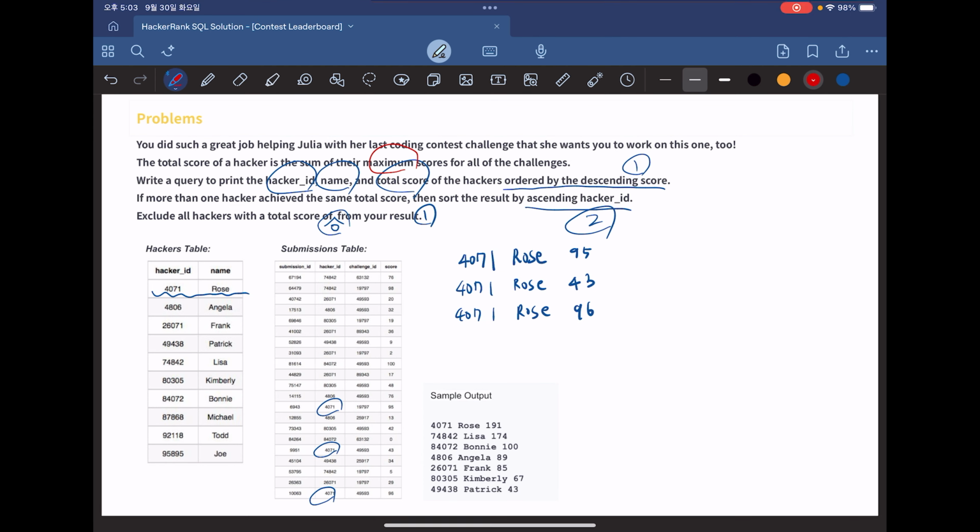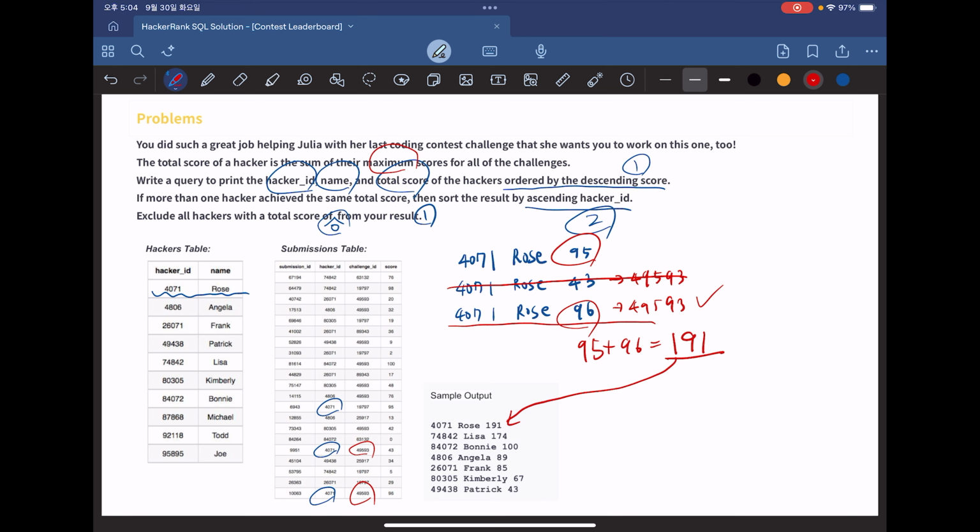So what we're gonna do here is print the maximum score over all contests. For example, in the same challenge ID, like this one and this one, this challenge ID is 49593. It is the same challenge, but we're gonna exclude the minimum and select the maximum of this score and this score. So 95 plus 97 is 191. So this is the result of the sample output. So that's how we have to work.